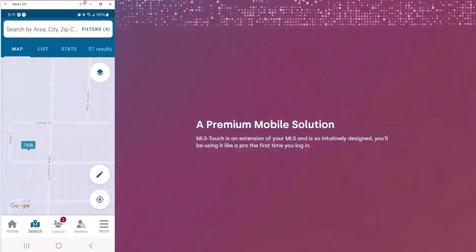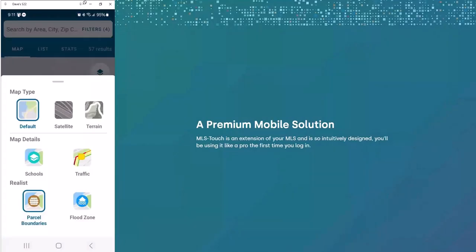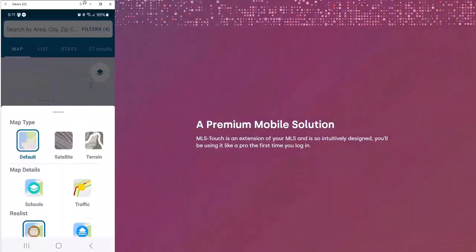So I'm going to zoom in really tight here, and you can see that it's broken down into individual parcels. Now, the reason why it's broken down is because I have my layers turned on for parcel boundaries. So if you select your little layer option, you're going to see some additional layers that you can add. We're not going to go through necessarily all of these, but you can see I've got school, traffic, flood zones, if that's important to you as well, just to layer them on the map. But what I'm interested in is just seeing the parcel boundaries of the different properties. So that's why I have this selected for my layers.